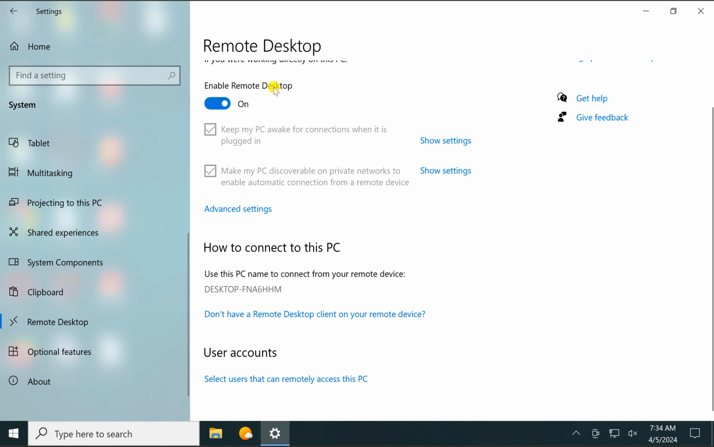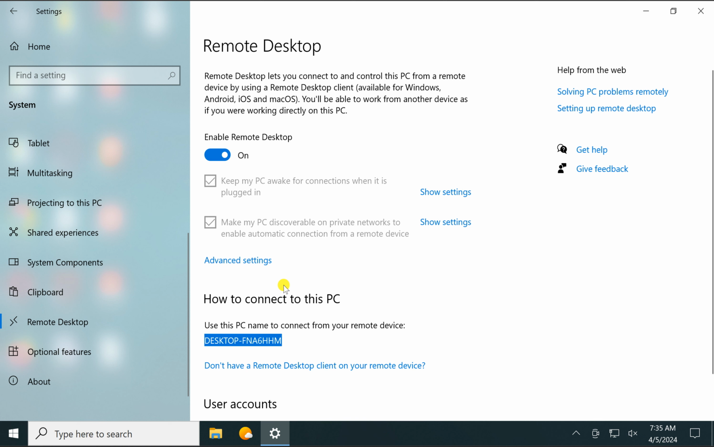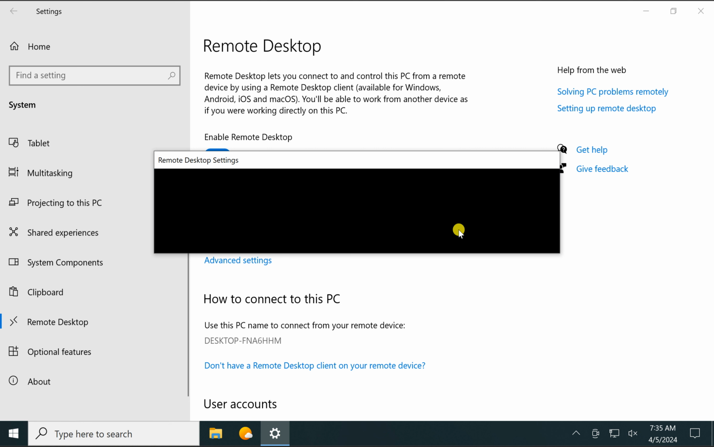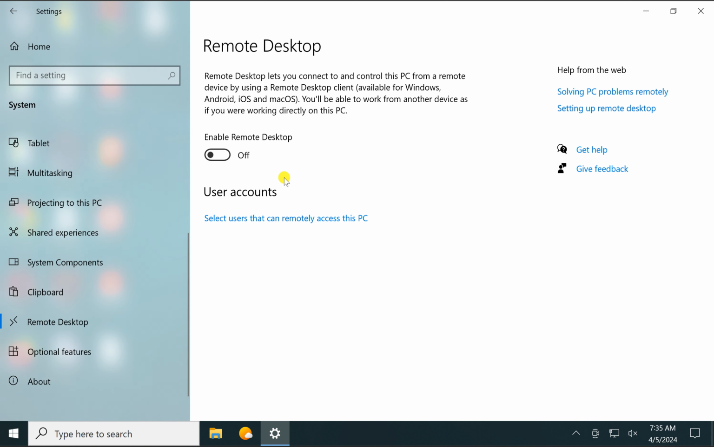Now remote desktop is enabled and you will find your PC name here that you can use to connect from your remote device. In case you want to disable this remote desktop connection, just turn off this toggle switch and then click on this confirm button. This will disable remote desktop on your Windows 10 PC.